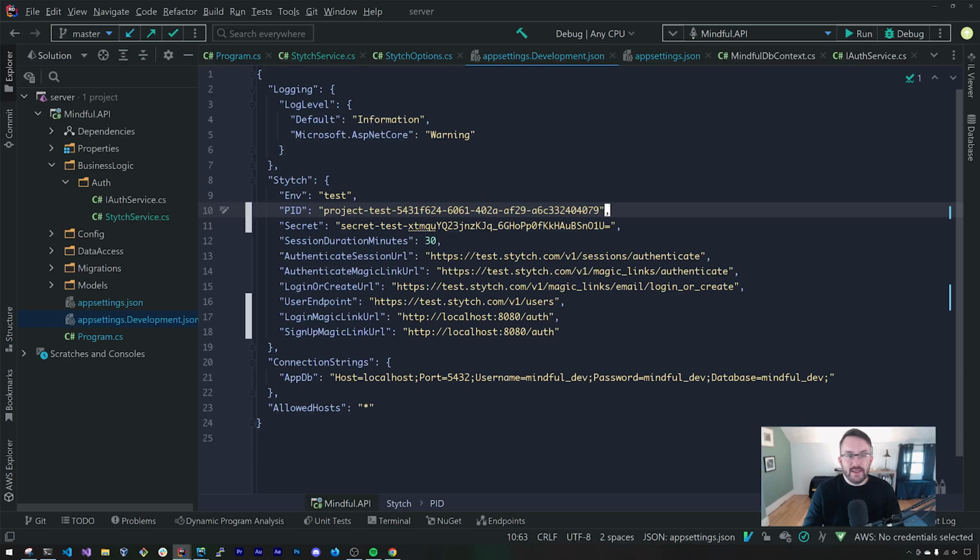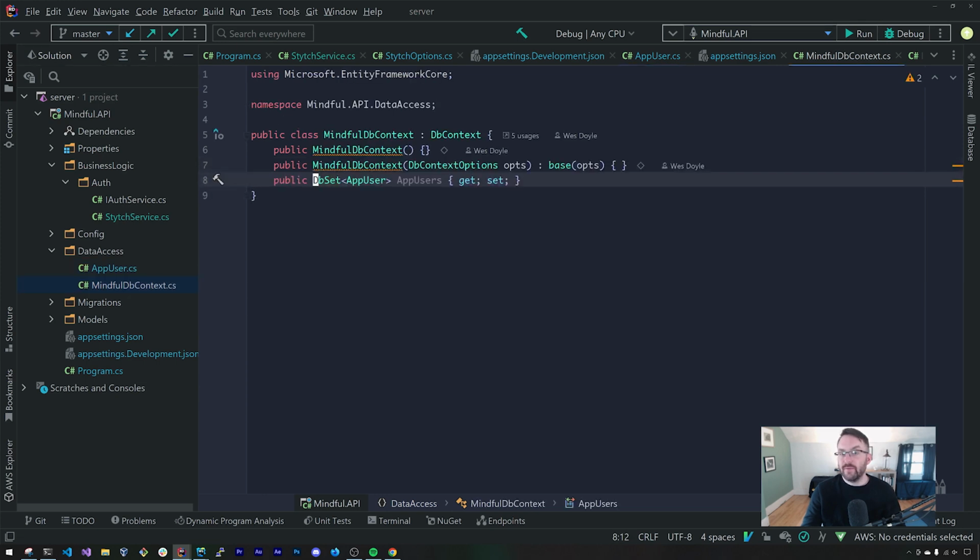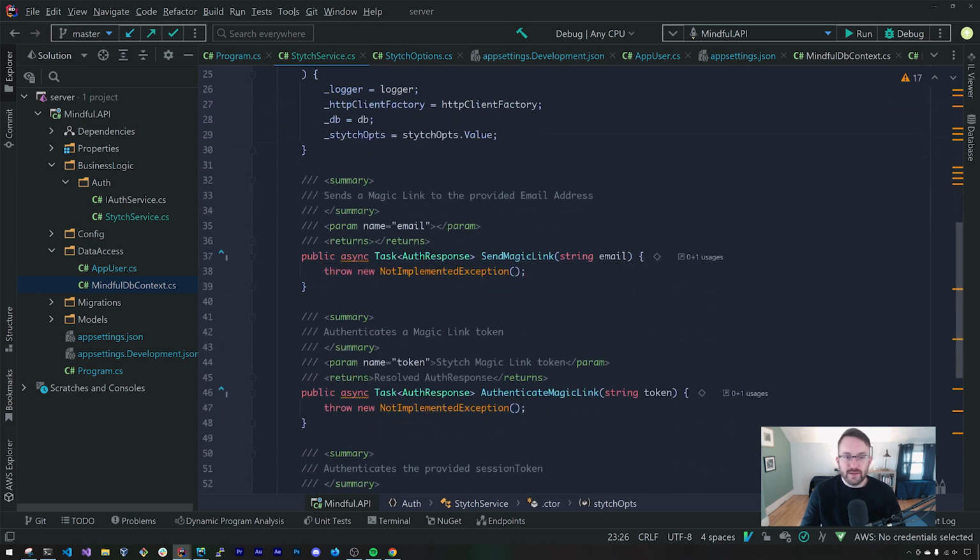Okay, so be sure your project ID and secret are correct and that you're using the test environment here. One other thing to note while we're in the configuration is, as I mentioned, we're using a Postgres database. Setting up the database is out of scope of this video, but I have lots of other content with .NET projects where I'm following the same pattern here, just using EF Core in a code-first fashion to build a Postgres database with the very simple schema in this case of course, just having our single app user table, our app user object in our MindfulDB context here.